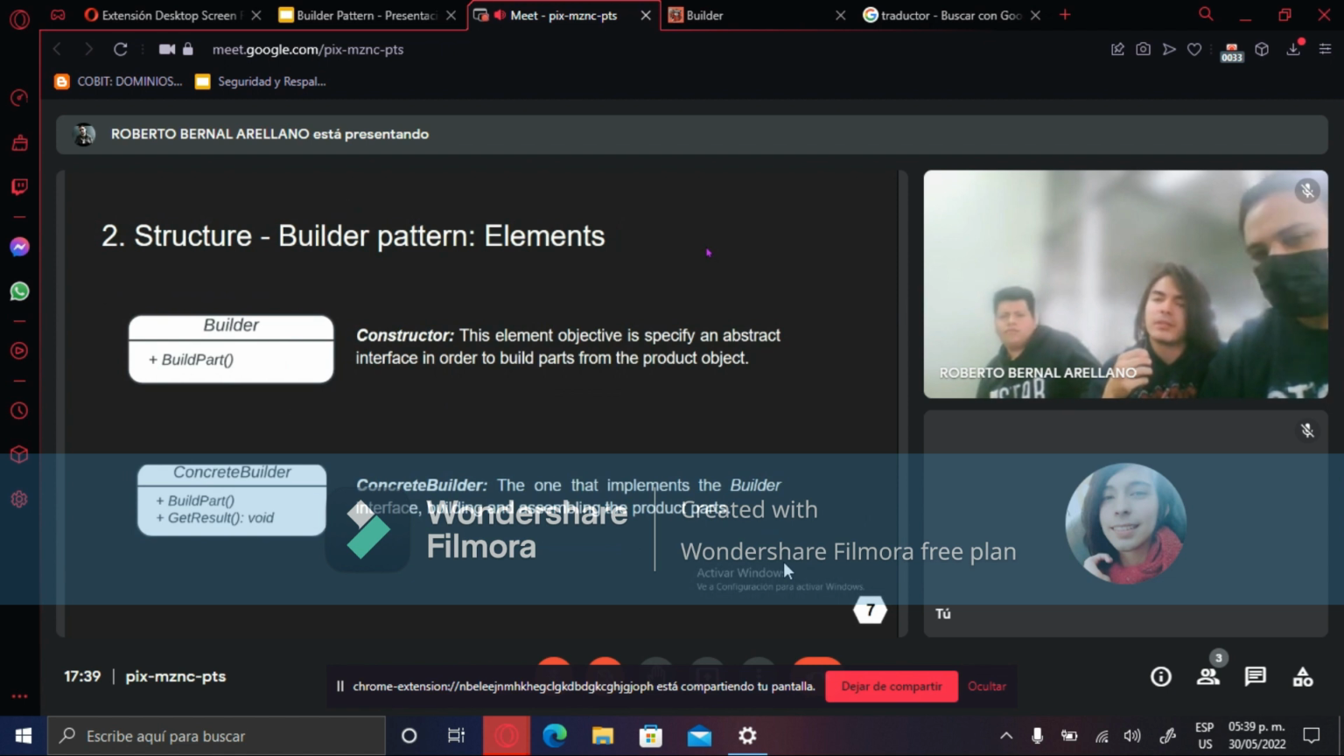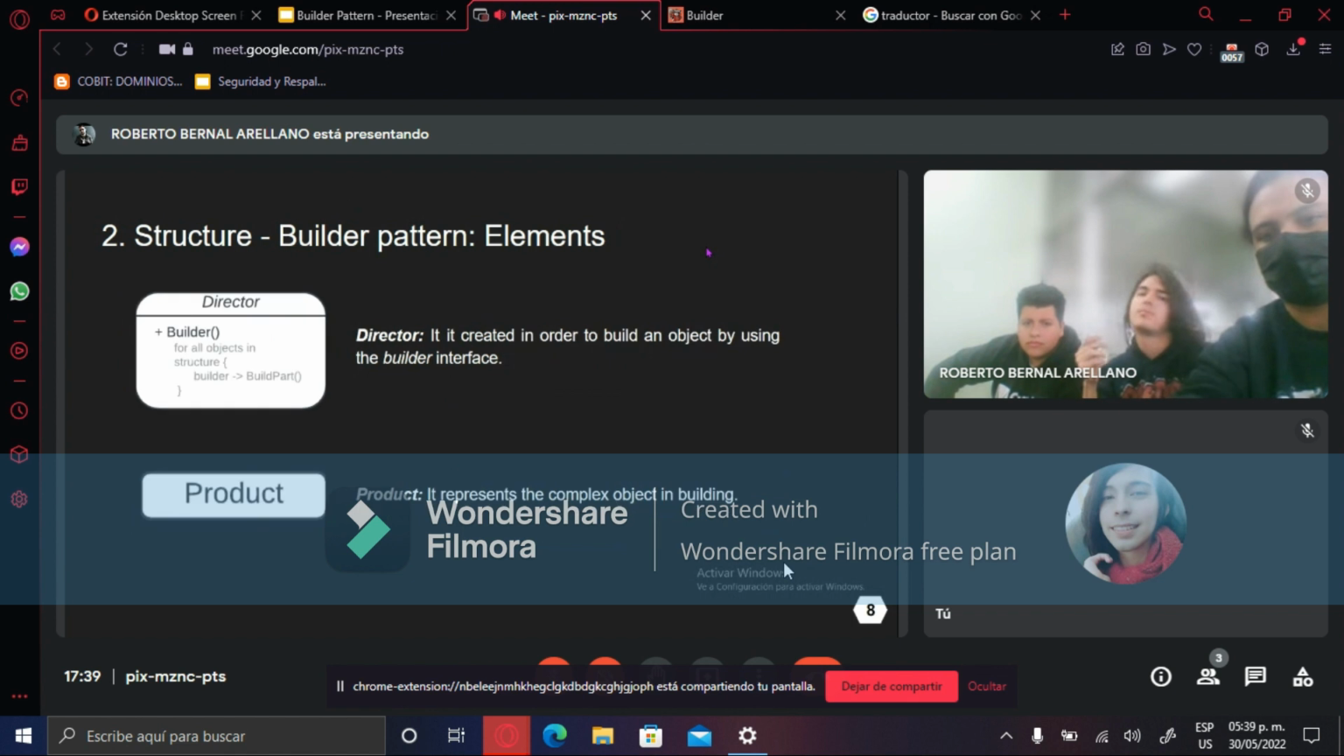Now the pattern's elements. First, we have the builder. This element's objective is specified by an abstract interface in order to build parts of the product object. Concrete builder: the one that implements the builder interface, building and assembling the product parts. Director: it is created in order to build an object by using the builder interface. It presents the complex object being built.